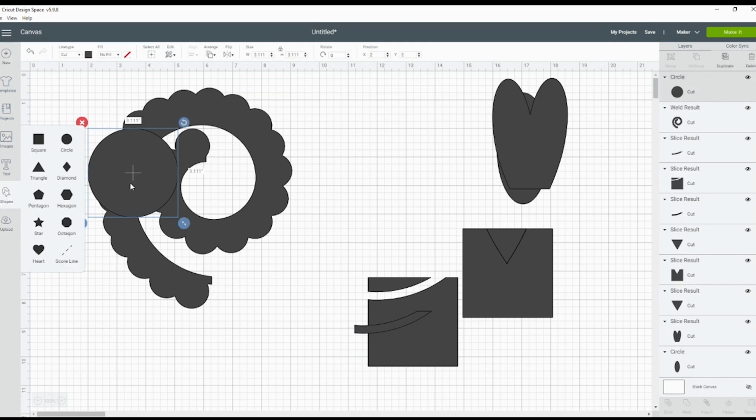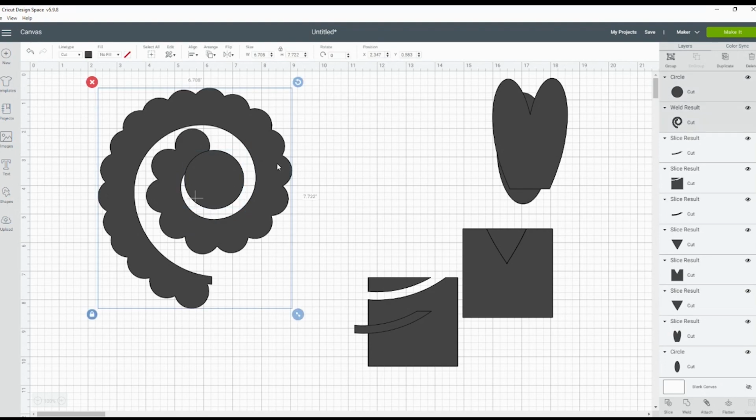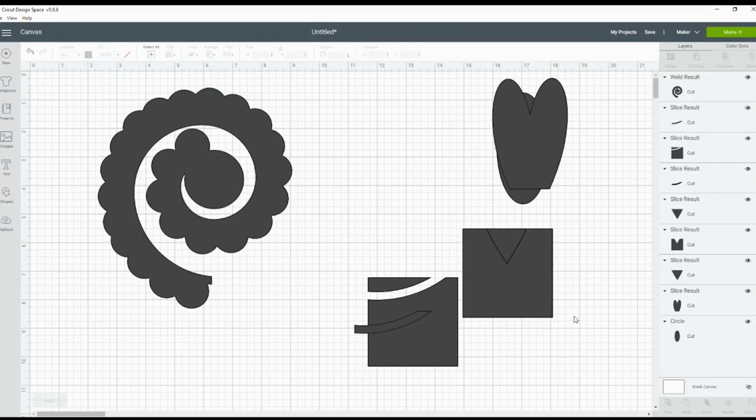A little extra touch: I want to add a base to glue everything. So I make one more circle base, and I select this and my welded loop and I weld again. And that's about it. And you can go ahead and make it.